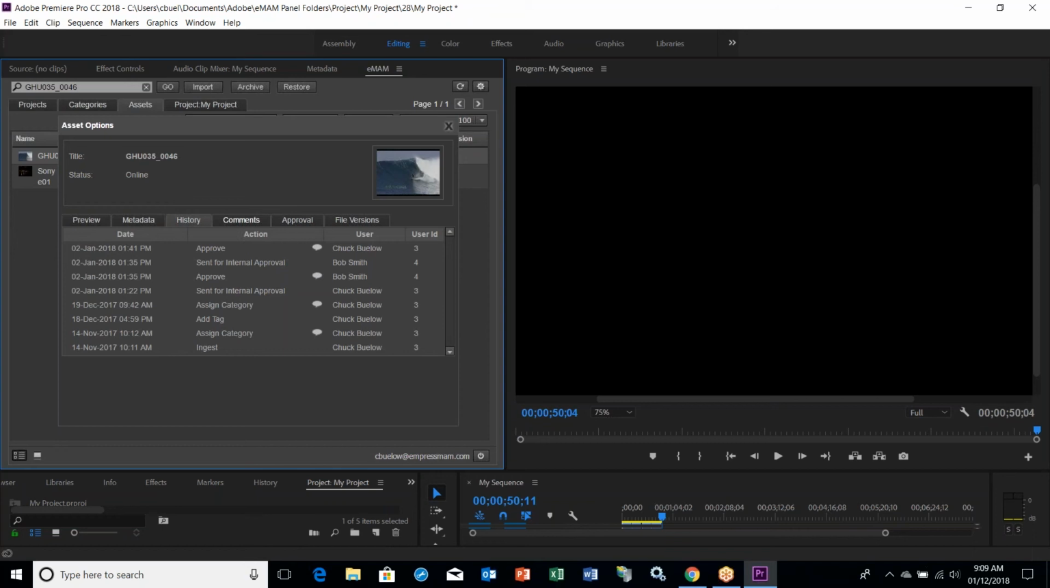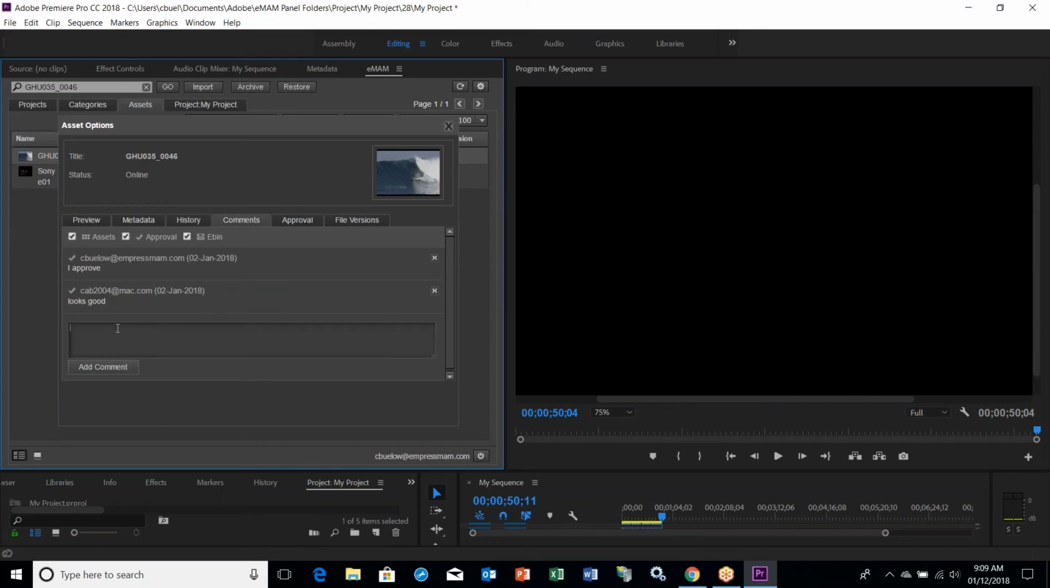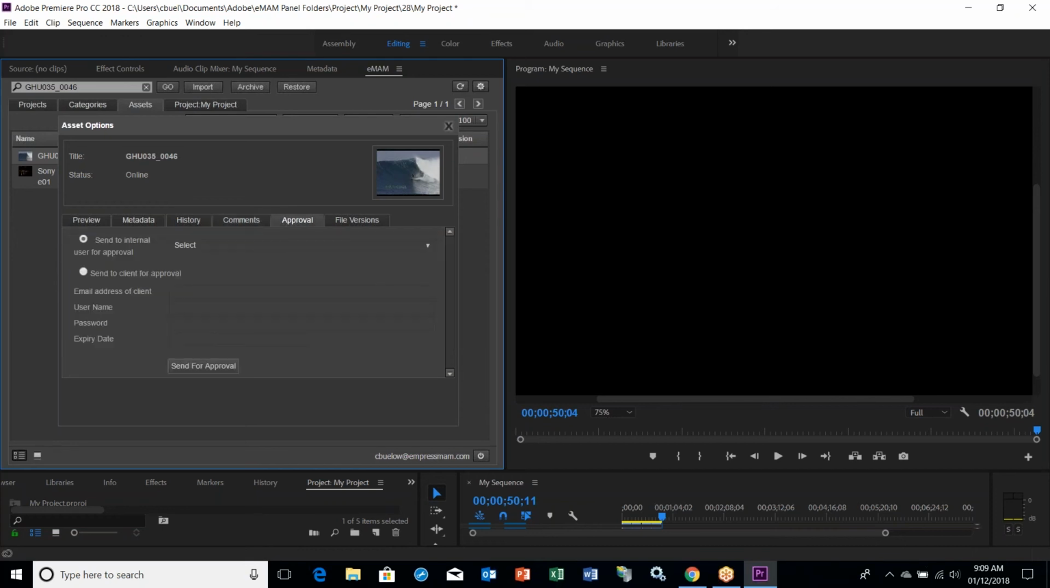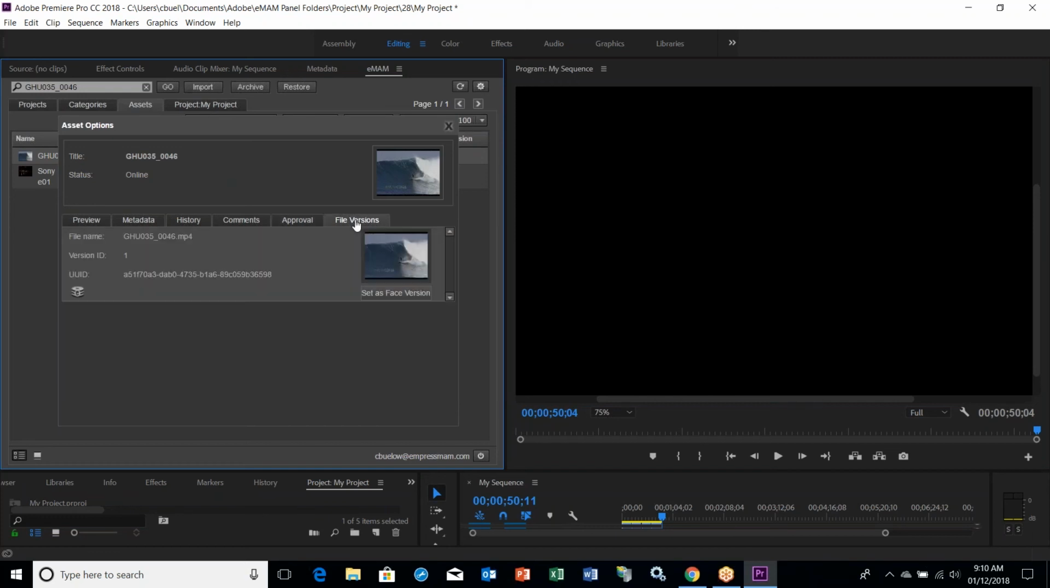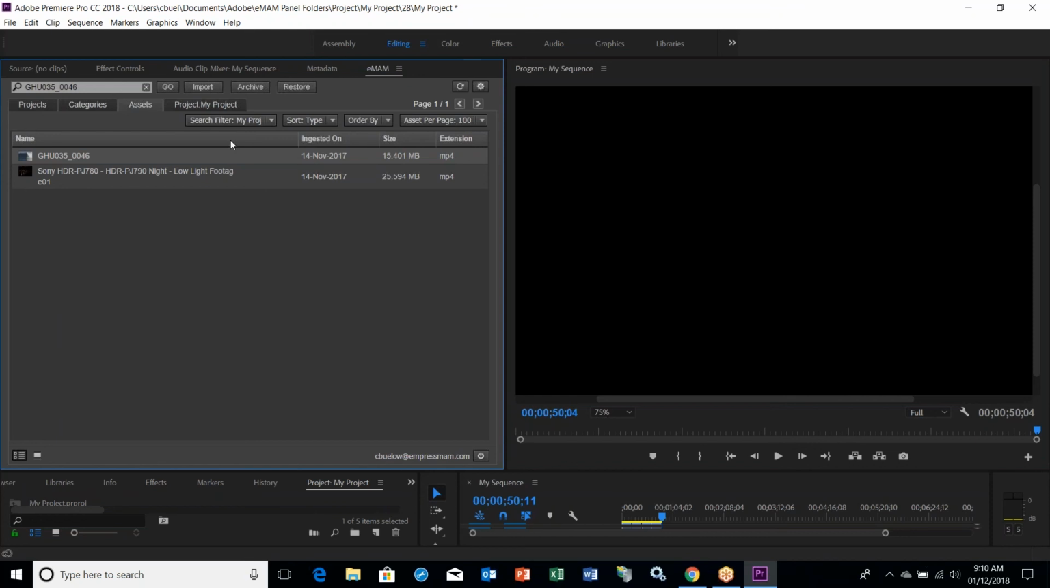Clicking the Comments tab will allow you to view and add comments to the asset. Clicking the Approval tab allows you to send out a review and approve request to internal and external users. Clicking the File version allows you to view the number of versions available or to select the latest version of the asset. Click the X in the upper right-hand corner of the Asset Options window to close it.